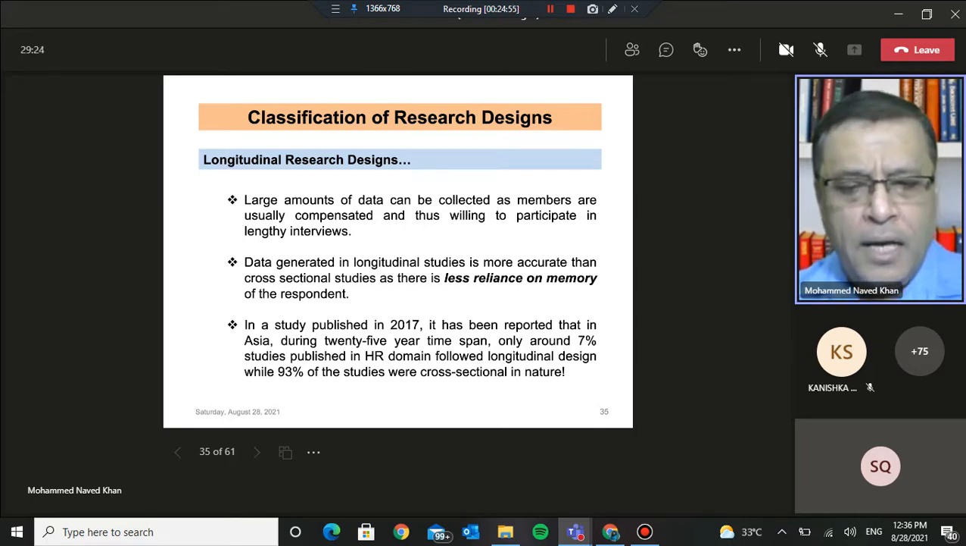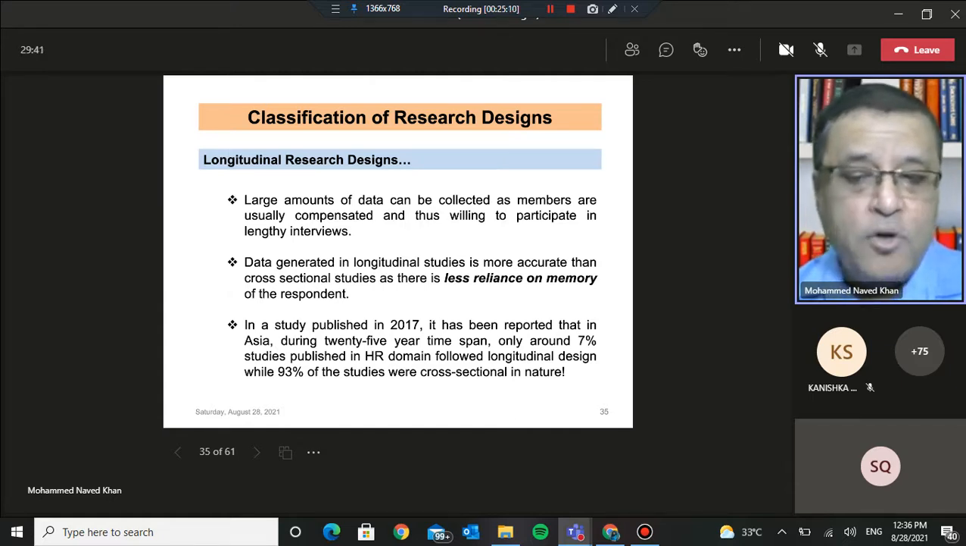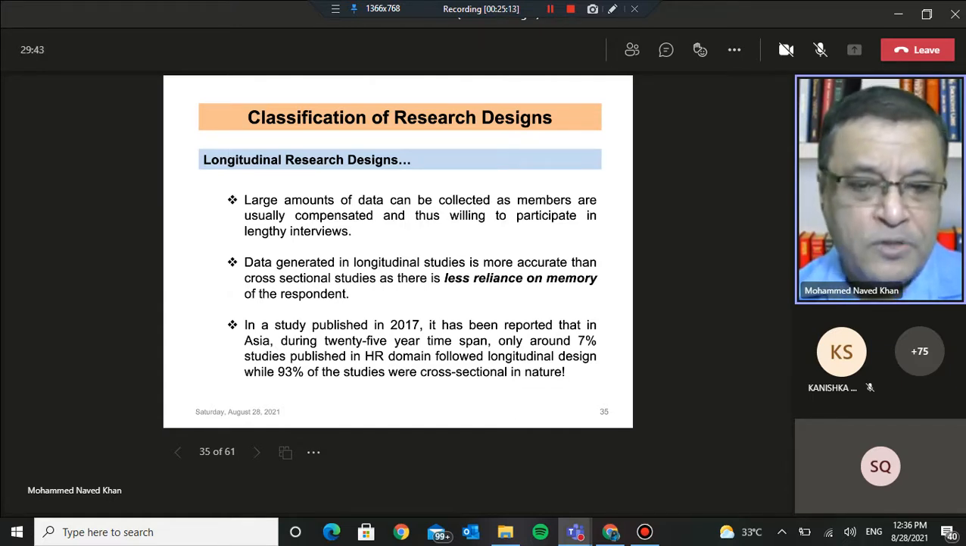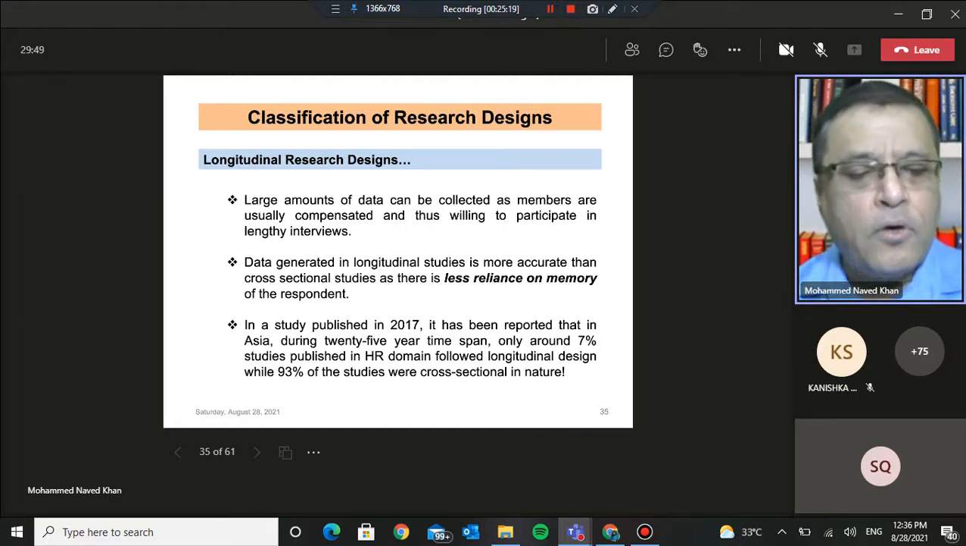Take the case of this example here, a study published in 2017. It was reported that in the context of Asia, during a 25-year period, only around 7% of the studies in the HR domain followed this longitudinal design. I think it supports what I was sharing with you, that 95% of the time you will find that studies follow the cross-sectional design and not the longitudinal design.